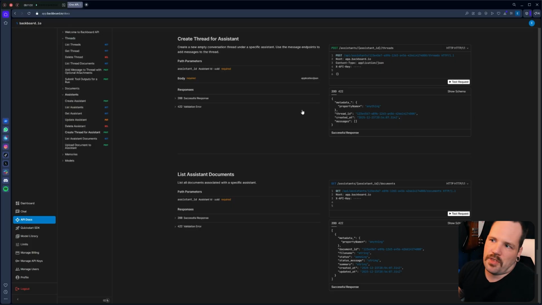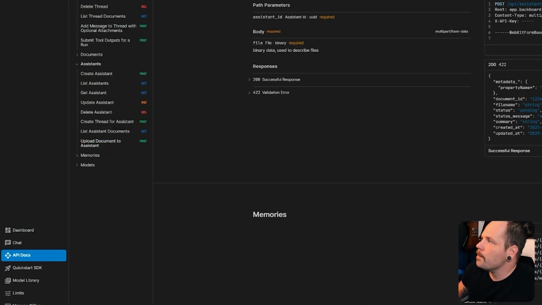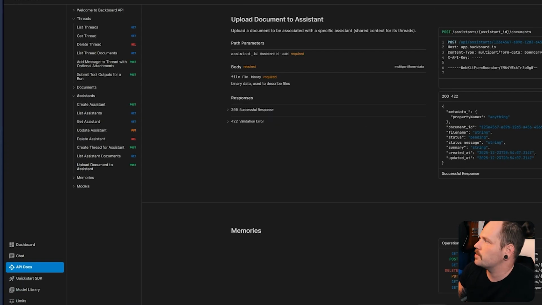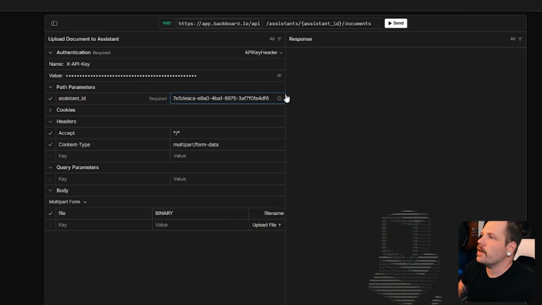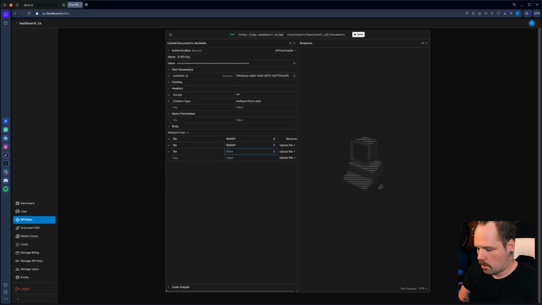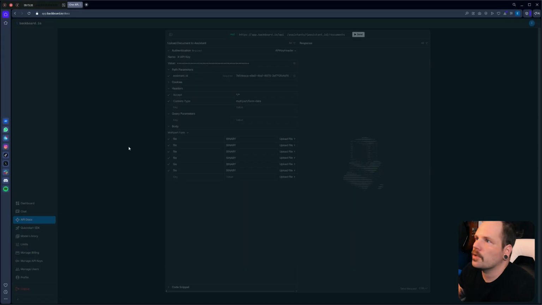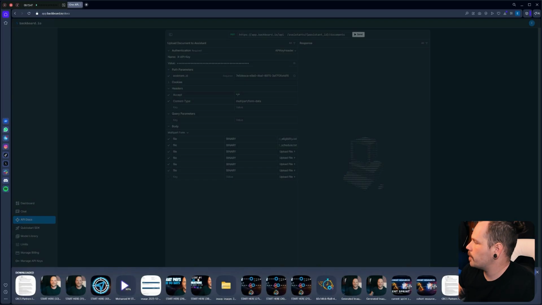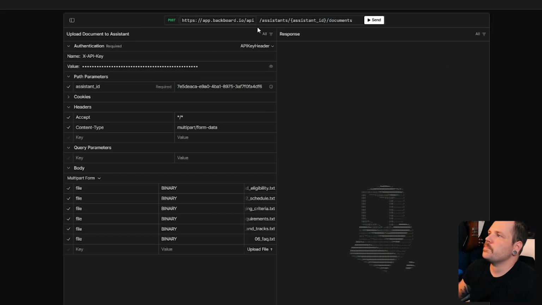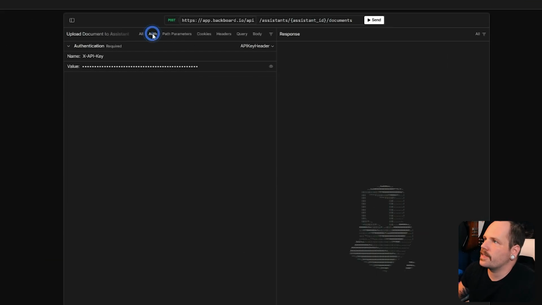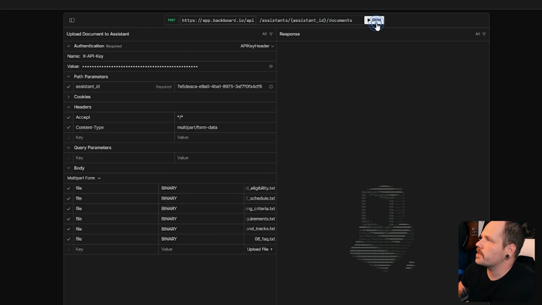So let's do that. Let's give him some documents to learn from. We go down here to upload document to assistant, test request. Perfect. So API key still there. We're going to add the assistant ID right here. Go down and we're going to just start uploading the files one at a time. File. Cool. Let's upload these. Getting smarter by the second. Lovely. If it doesn't pop up like this, just make sure that you're in the right view. I'll just go over to all so we can make sure we're seeing everything. Perfect. We'll send that request off.